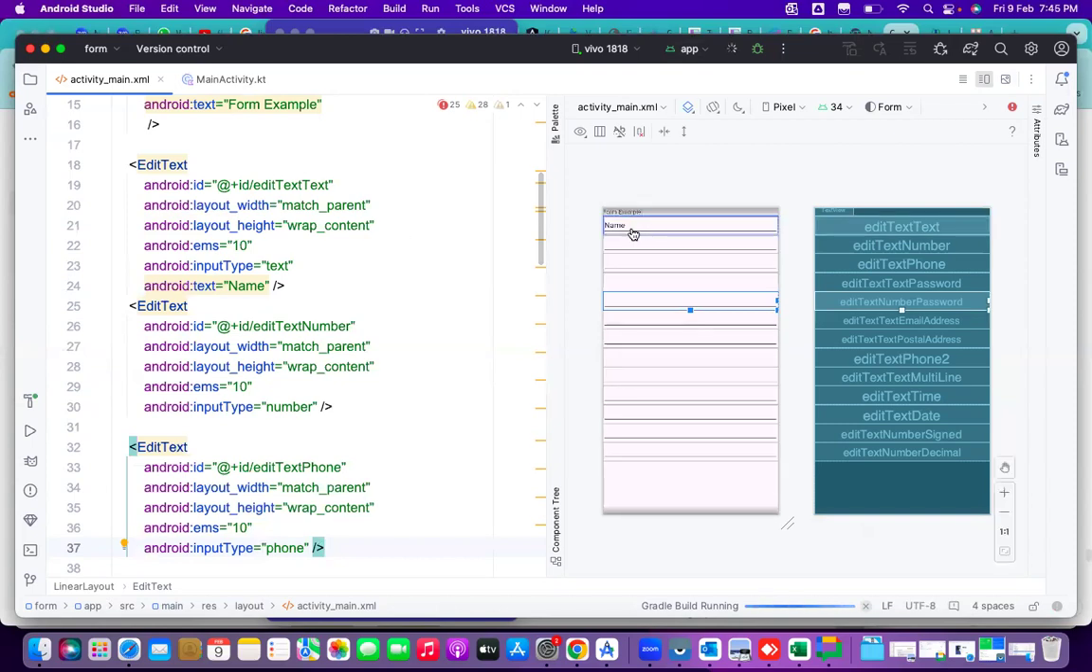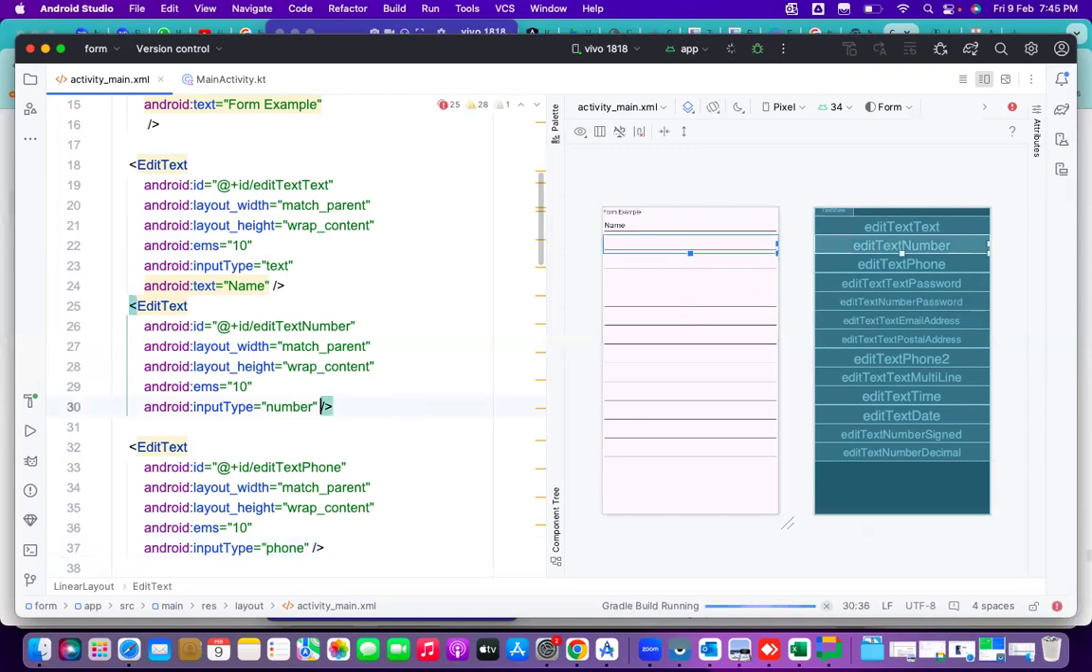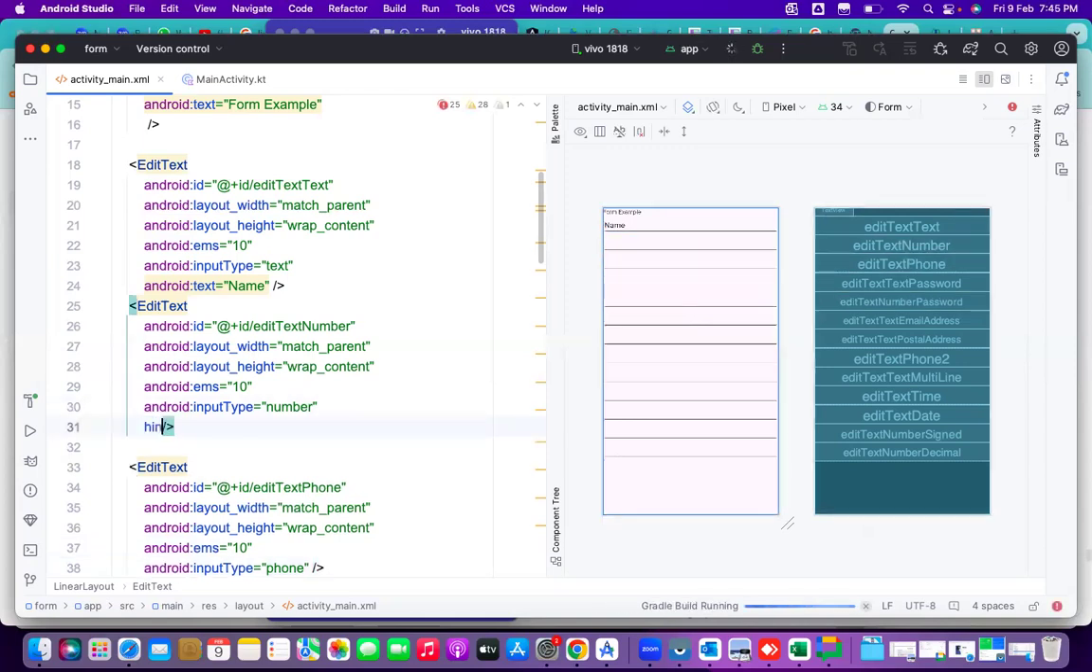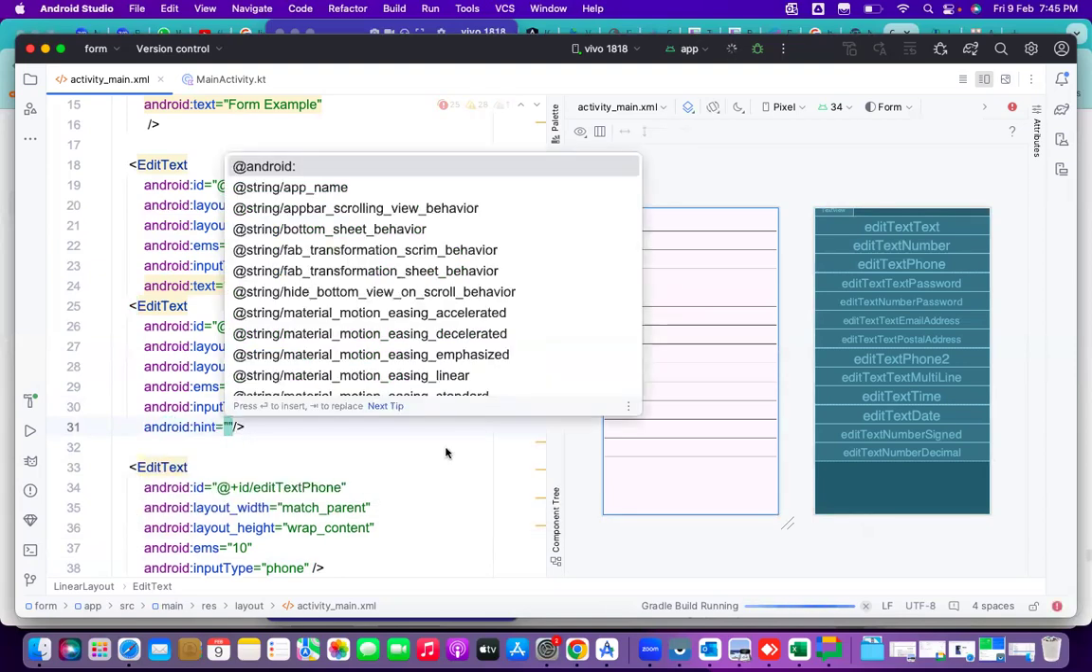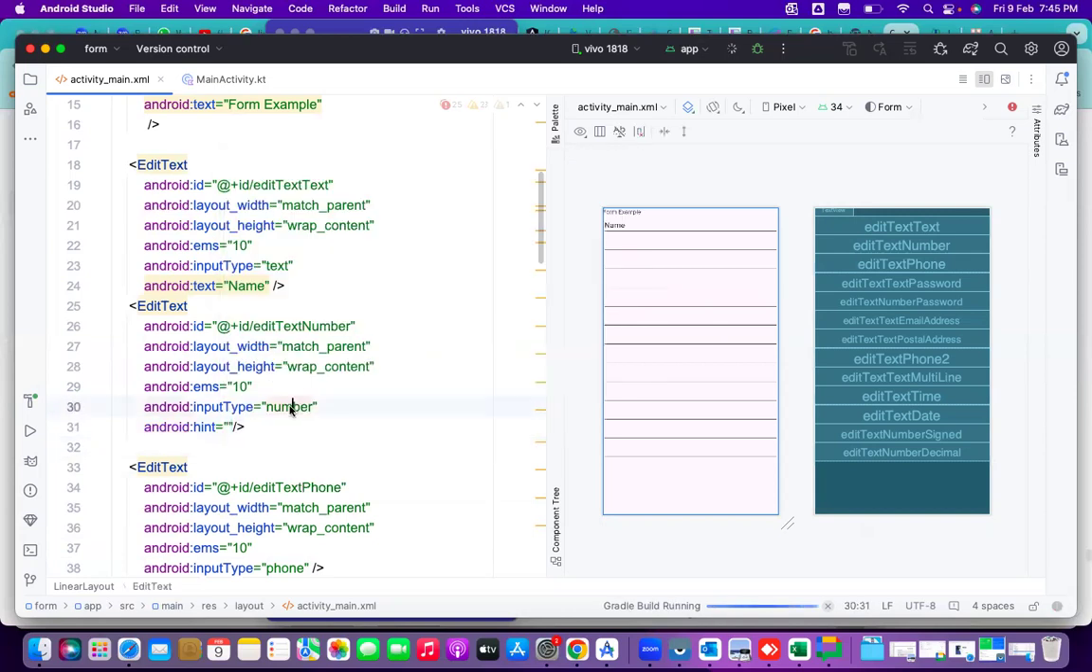If the text is displayed like this and I want to type something, I need to edit that first, and then only I can add the content. So for that, normally we will use some other property. Here I'm adding the property called hint. So I'll use hint, and I'll put the same input type, whatever this is, number, like this.